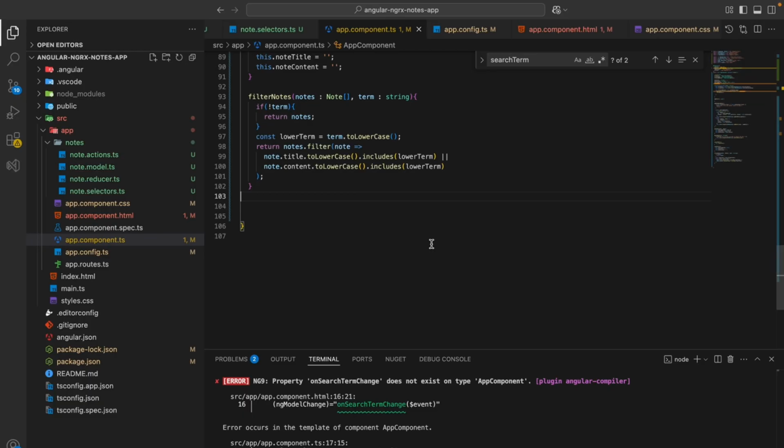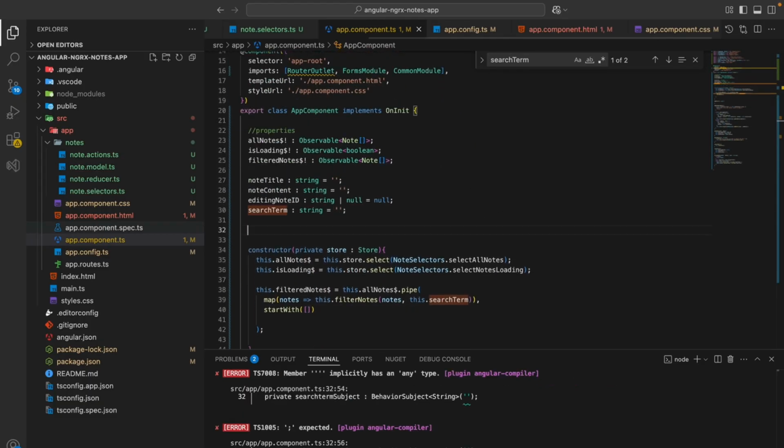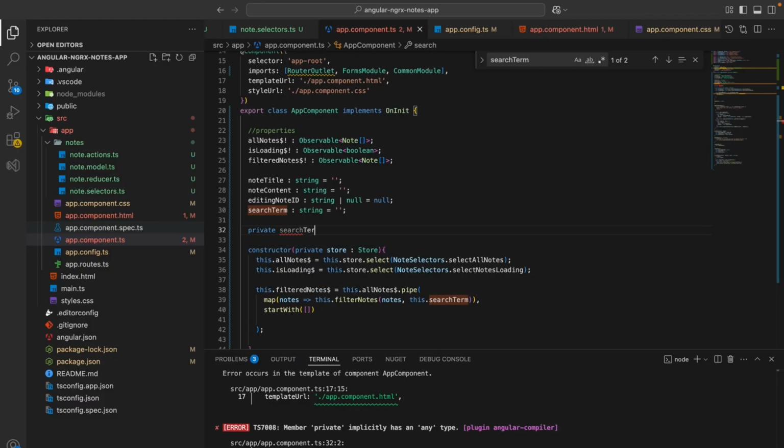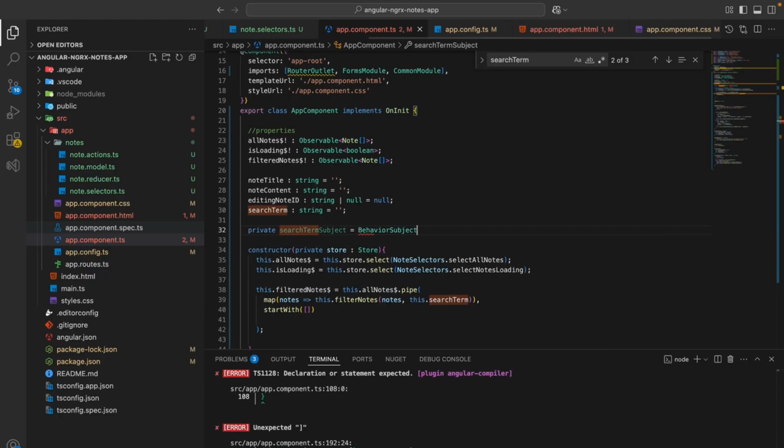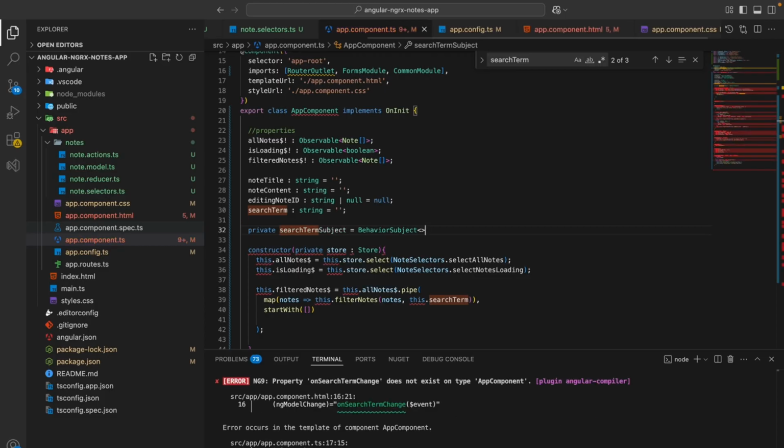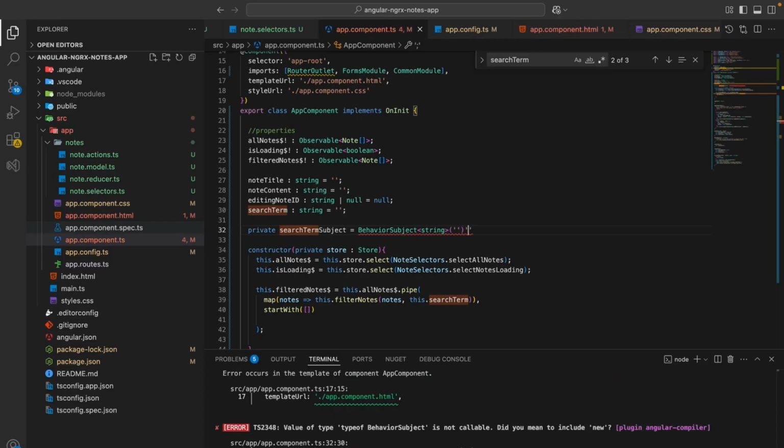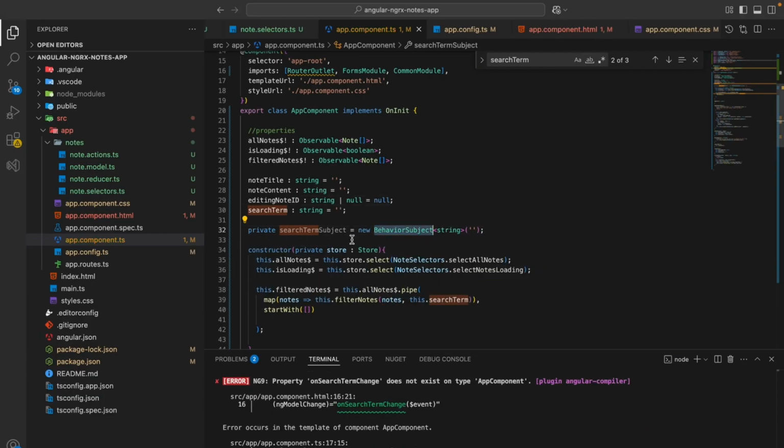So in our TS file, first of all we will declare a behavior subject. We are using this behavior subject so that our search term can have the updated value and it can refetch our list. So we will say here private searchTermSubject, and this will come from BehaviorSubject. It will be of type string, and initially it will be an empty value, and this should be a new BehaviorSubject. We are using it so that our search term can become reactive.